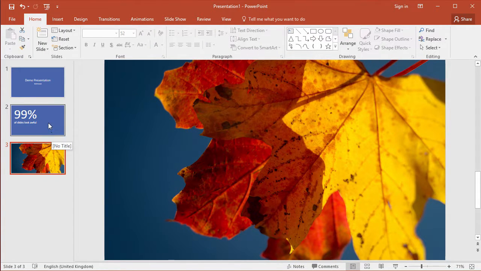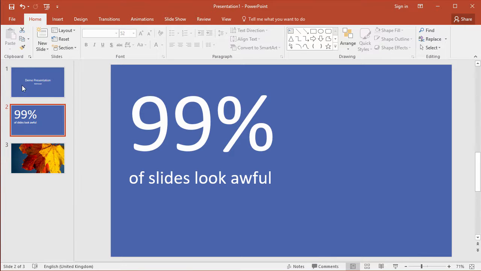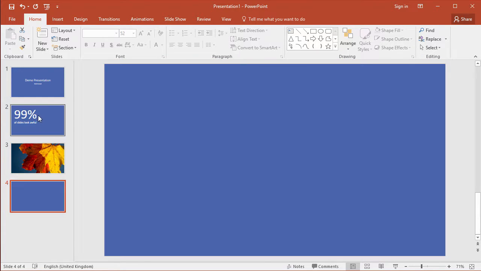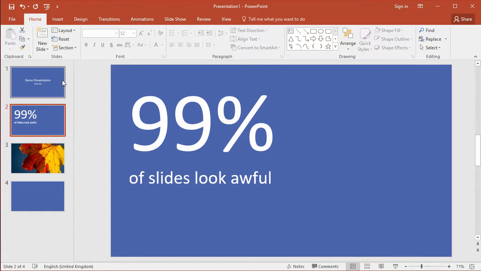But what I want to do is I want to take this text, I want that to disappear in a funky way, and then I want these leaves to appear afterwards. I'm just going to put another slide in afterwards to show you this. So let's see what happens if we add in some animations for some transitions here.